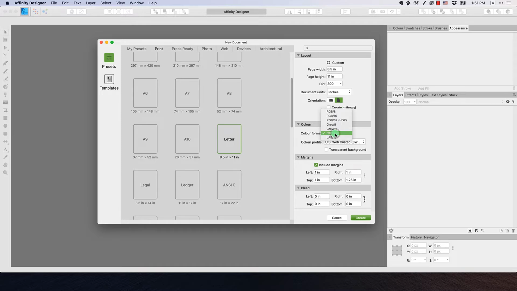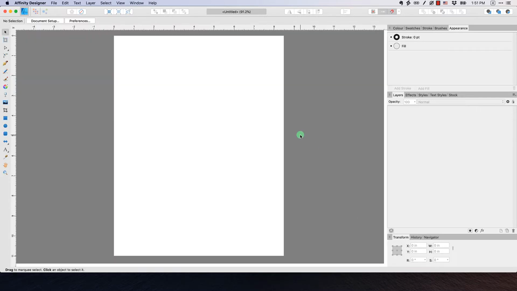And because we're printing, we should switch to CMYK color format. We haven't talked about color yet. And the next thing I want to do is actually change the margins. And I want the margins to be locked in terms of their ratio. And so I'm going to go ahead and put in 1/4 inch as my margin. And then I'm going to go ahead and click Create. And boom, I have my blank canvas that I can begin designing on.